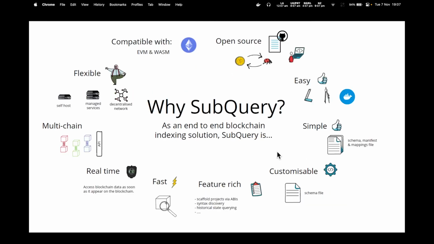Now, a lot of people ask, why SubQuery? Well, as mentioned, it's open source, as you can see here at the top. It's also easy and simple to get up and running. Because we use Docker, you can actually run the project within minutes.